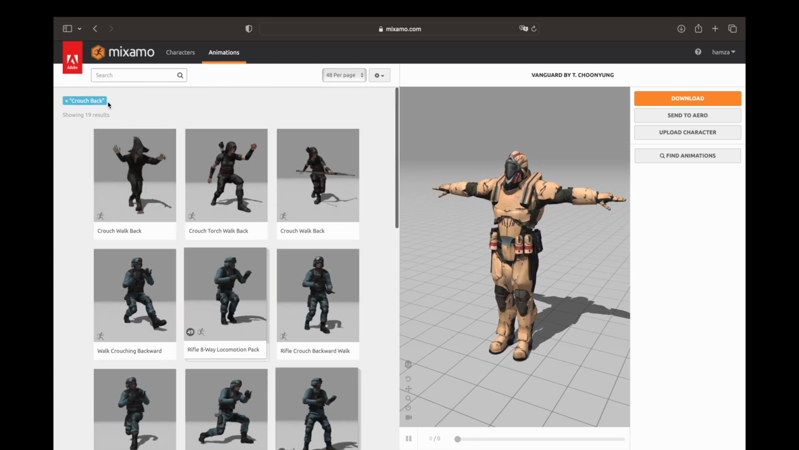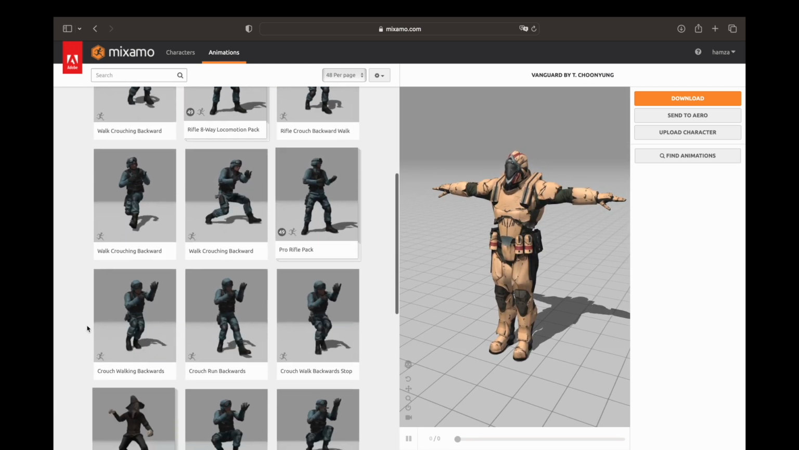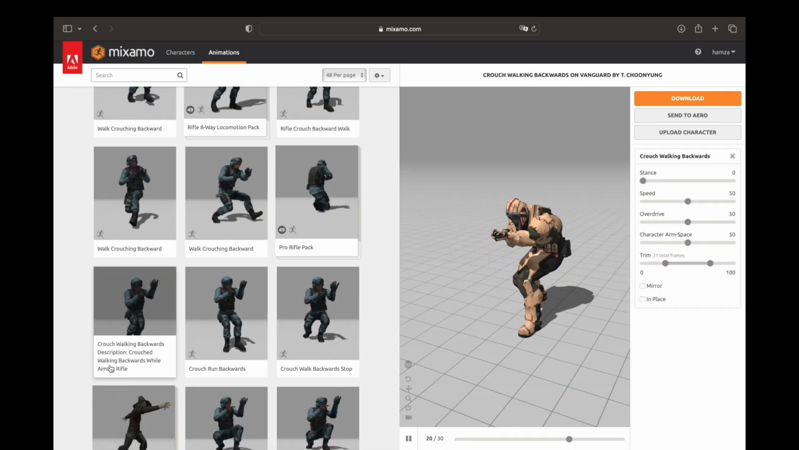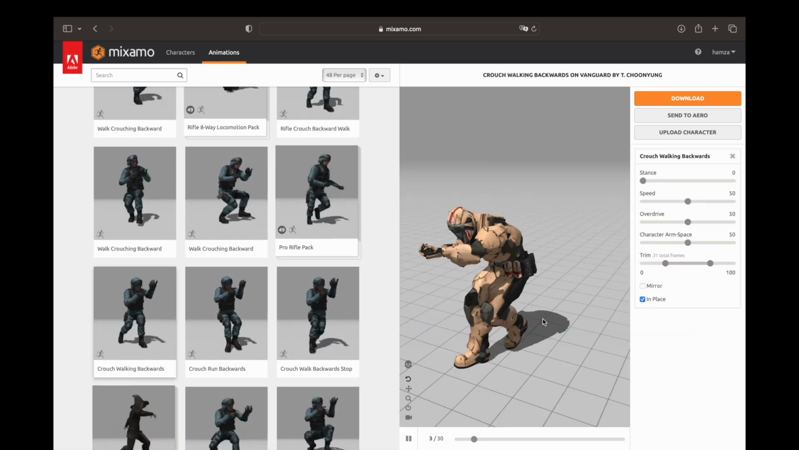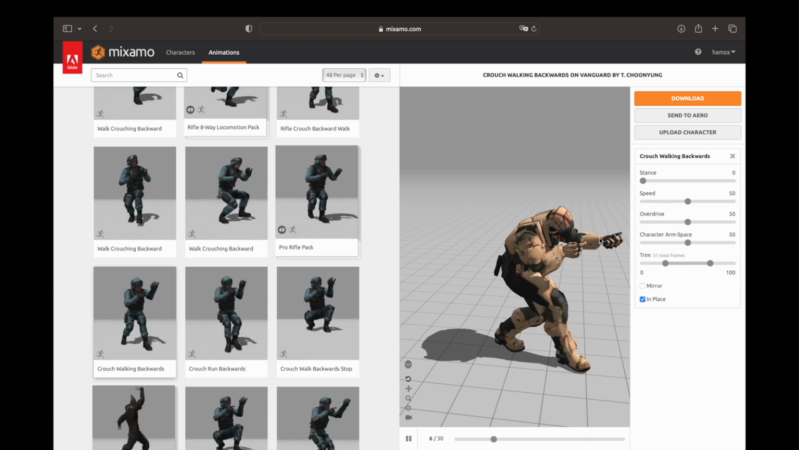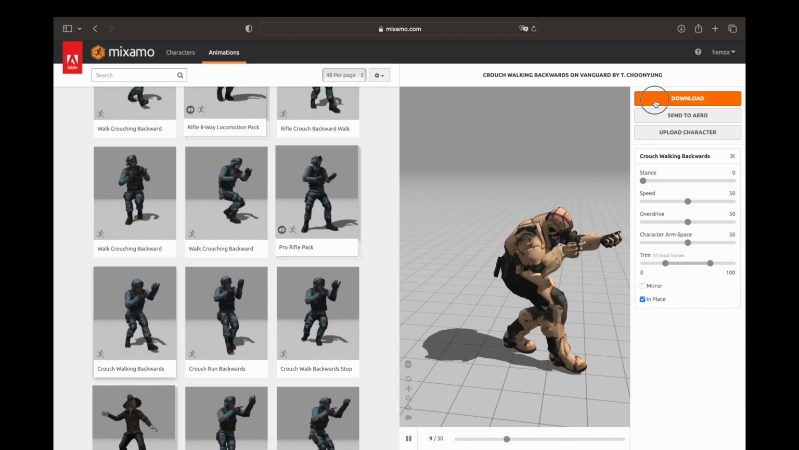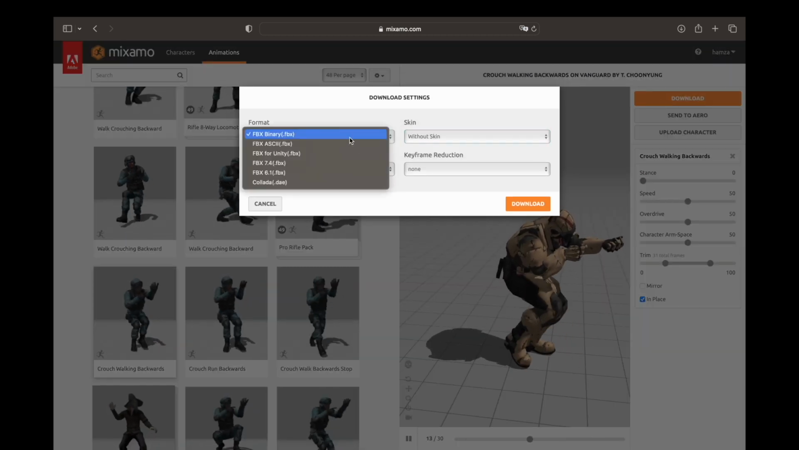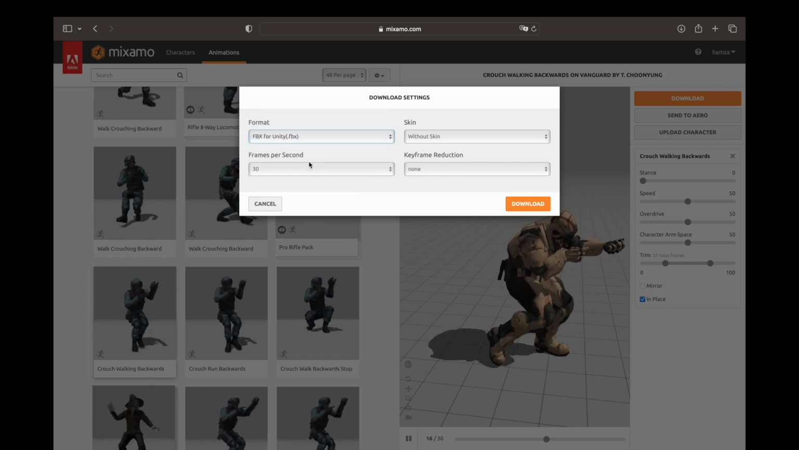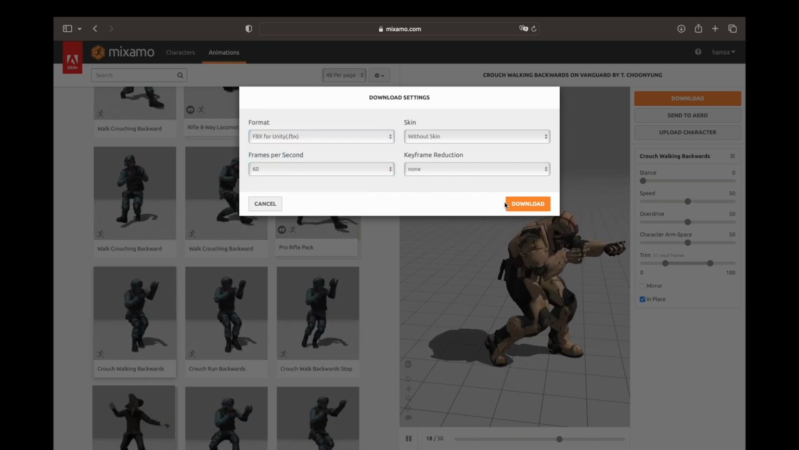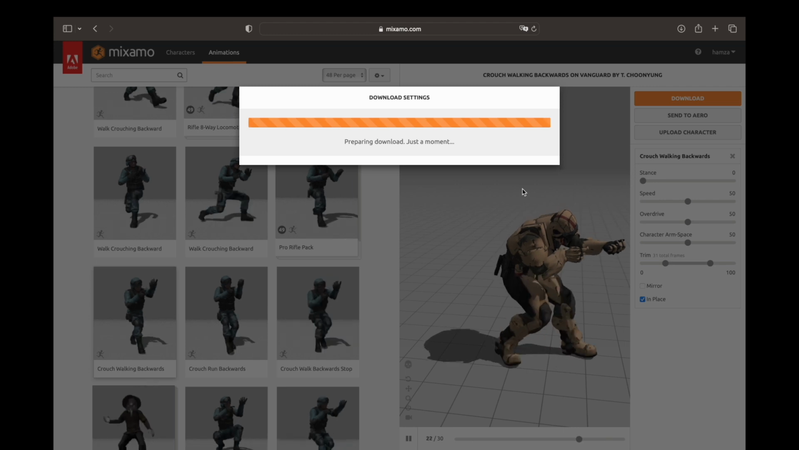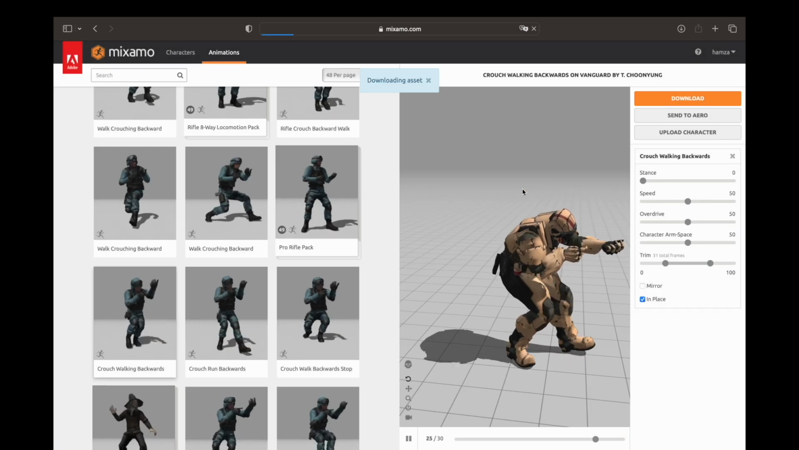And I've got this crouch back already searched. Down we go. Here it is. So it's called crouch walking backwards with aim, but we don't care about the upper body because we'll use our own animation using a layer. So this animation will be overridden anyway. Okay, downloading it at the same settings that we did in the previous video.